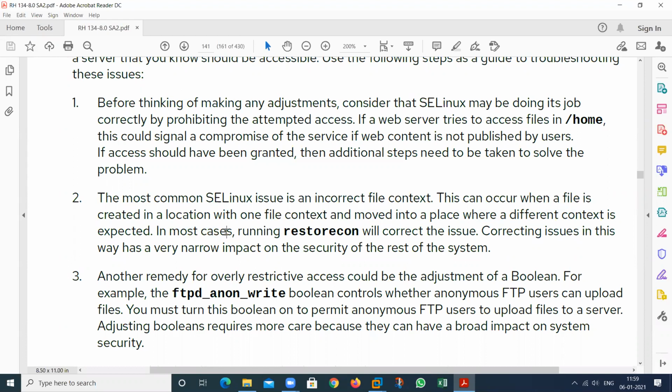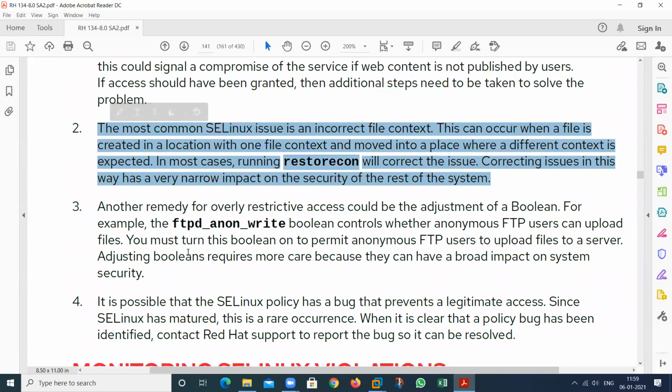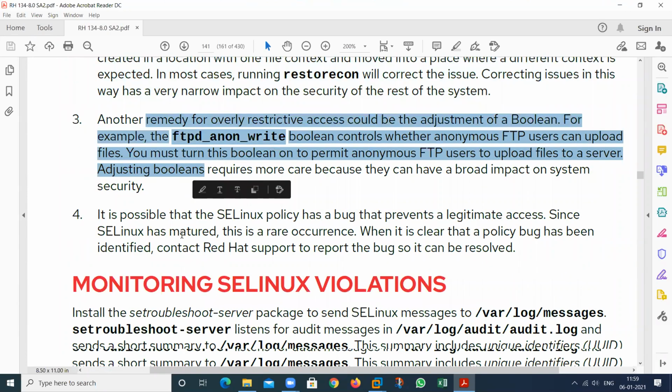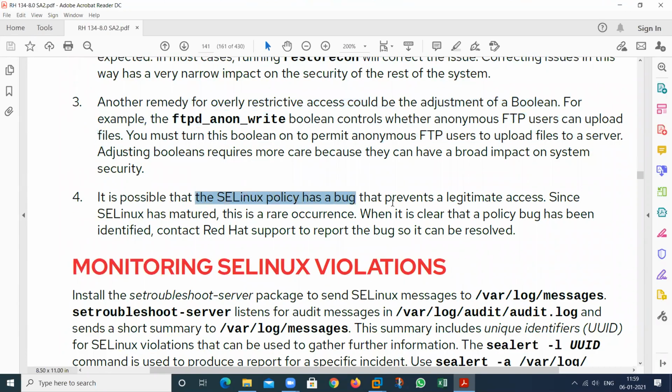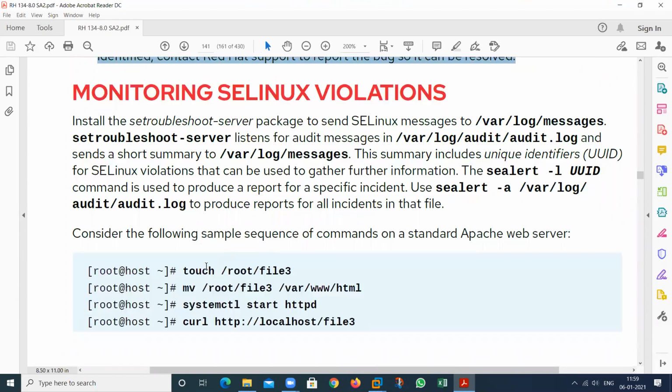When we move, the context will not change automatically. So that is the second issue, and this is for the FTP, and this is for preventing legitimate access. See, this is the example.